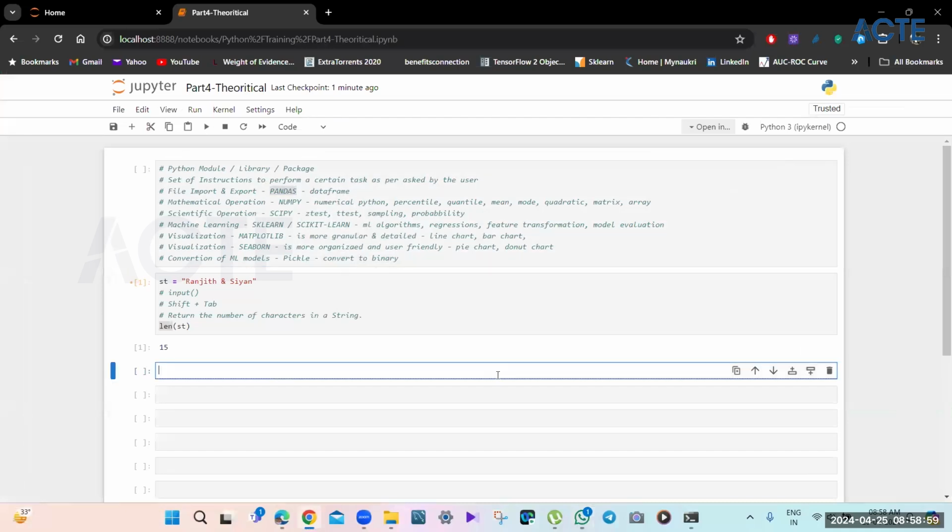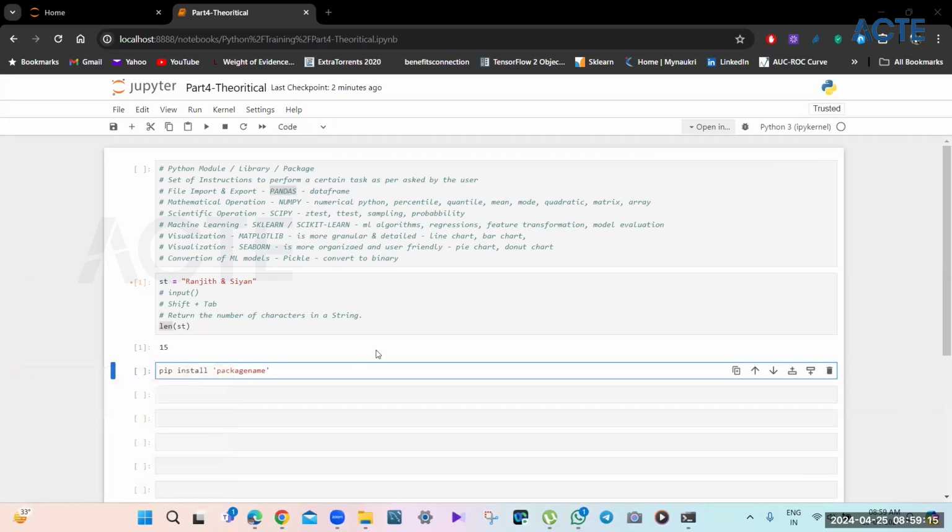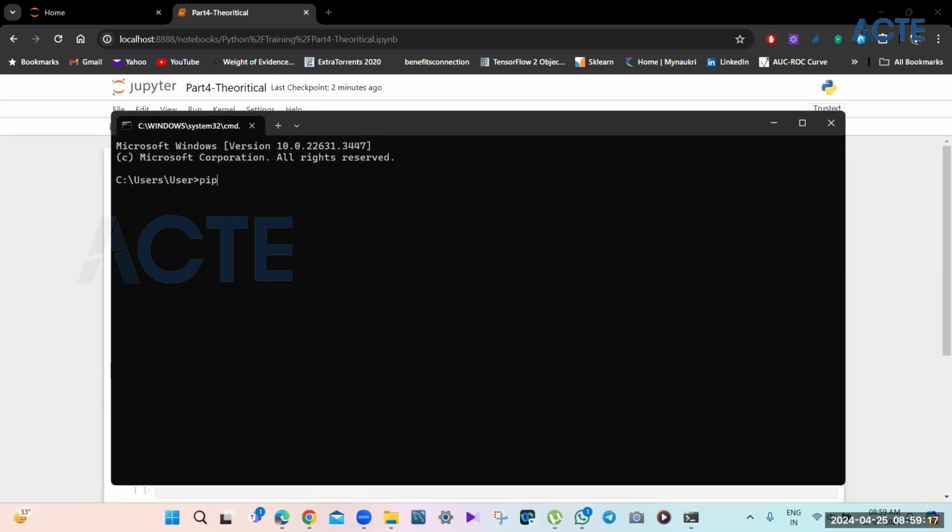So the code is pretty simple. It's pip install, then your package name. That's it. That is the command that you need to run. Now you can run this either on a Jupyter notebook or you can open the command prompt and you can type pip install and the package.